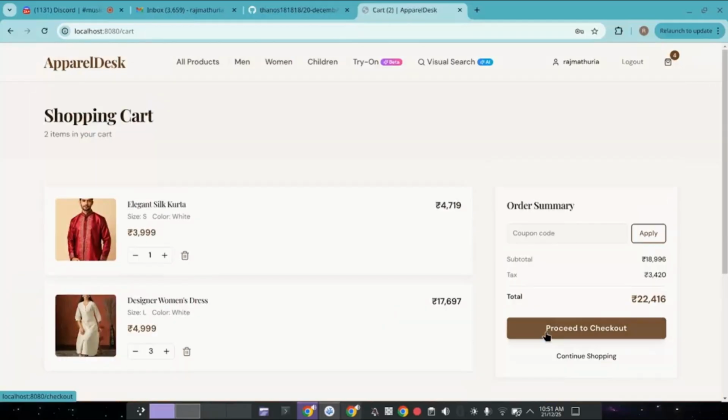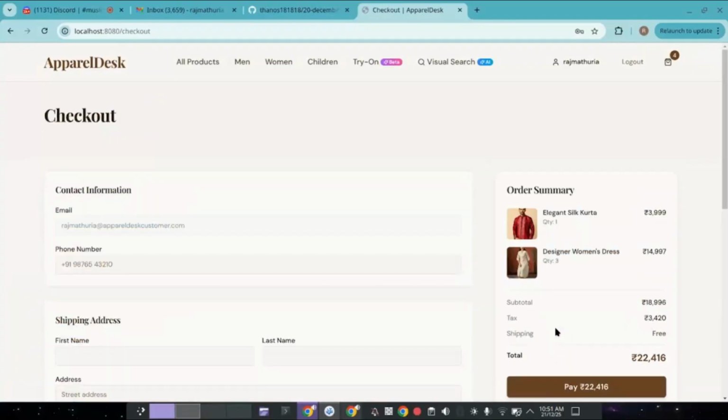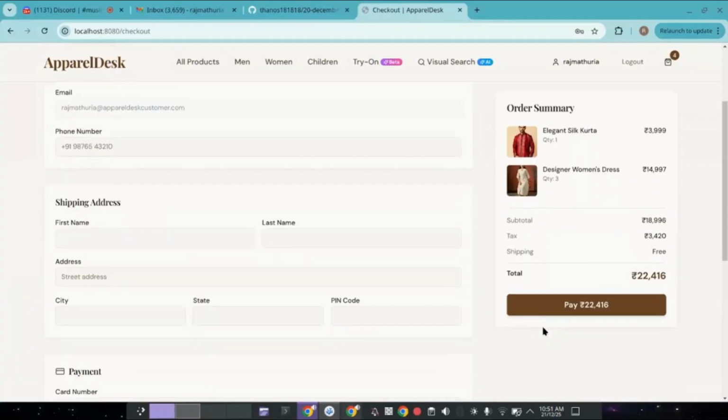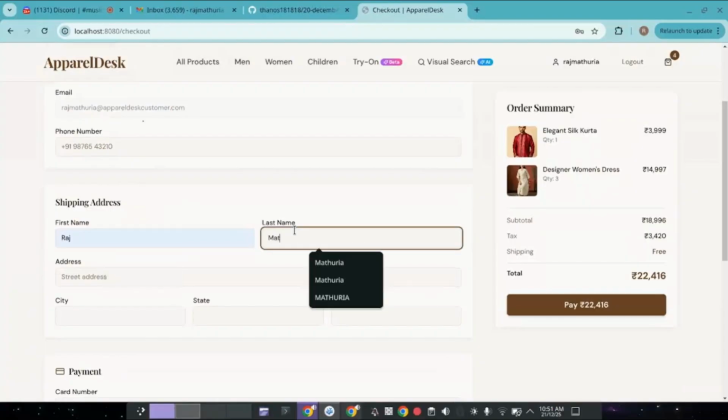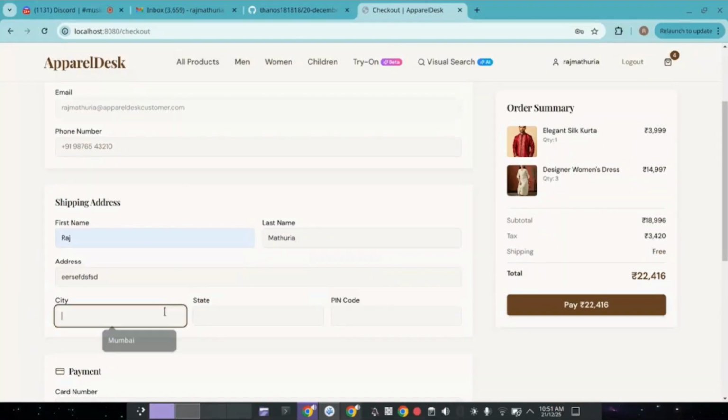Now we have filled the cart pretty much, I guess. So let's see the remaining features. We can continue shopping. We can proceed to checkout. Now, I'll quickly fill in the details. I'm putting dummy things everywhere.